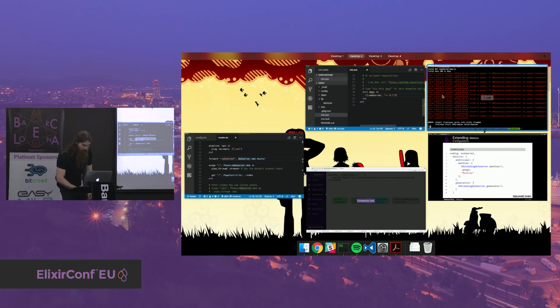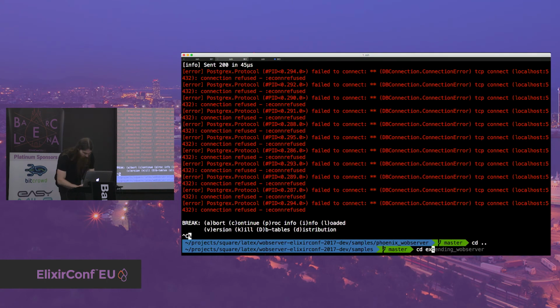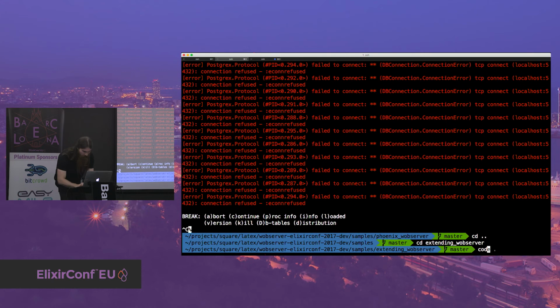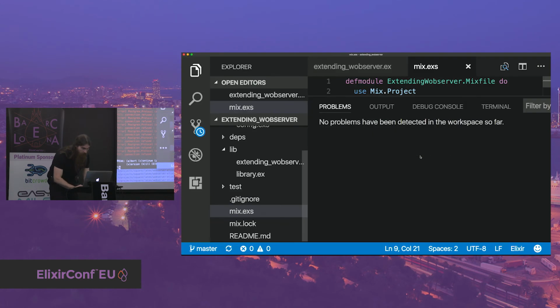To show you an example, I'm just going to open here the extending one. This one I can run.